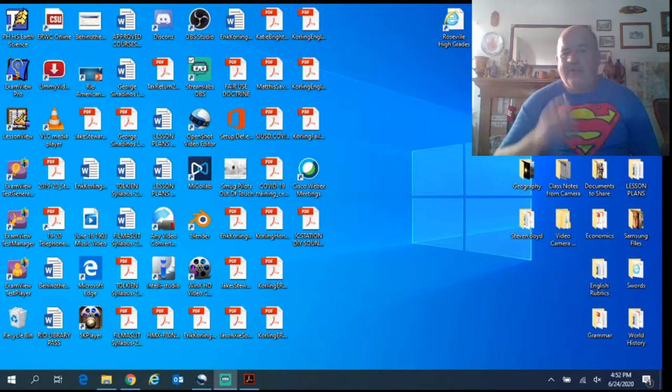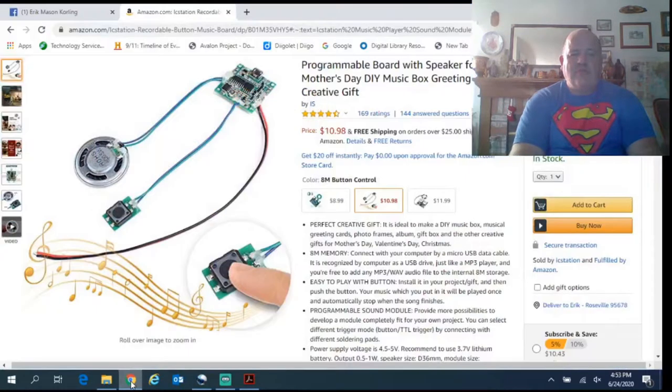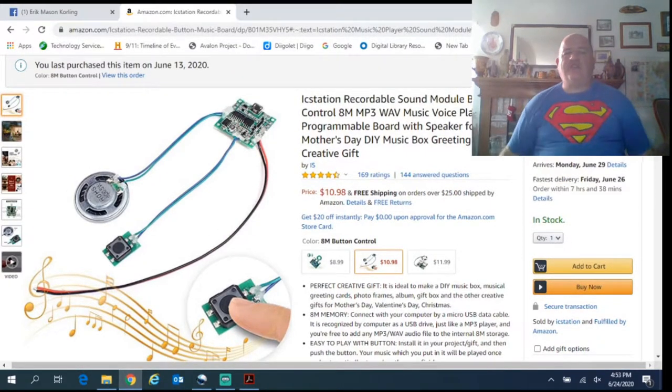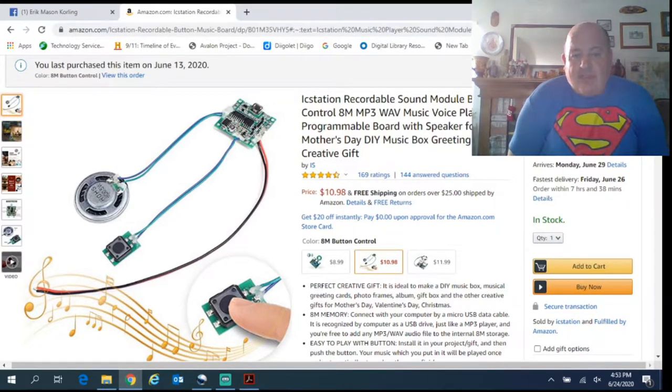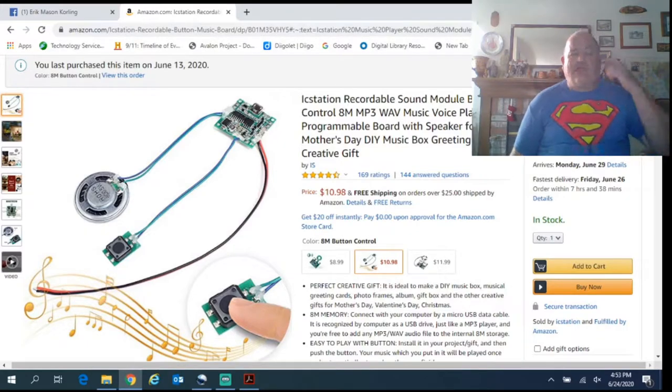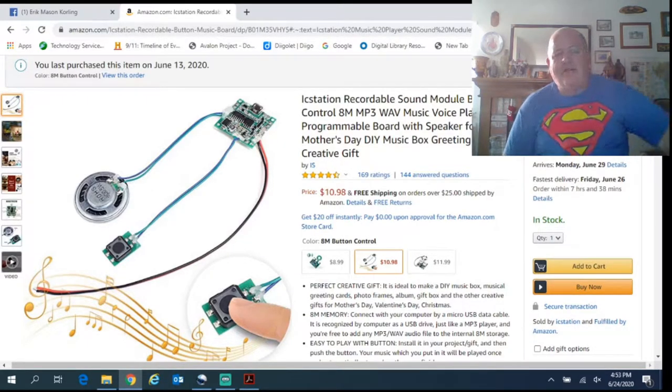So without further ado, let me get to this board. I've already made a couple of separate videos that I'm going to edit into this larger one showing the specifics on it. But let me first get down to the item itself. And what I found was this one. It's the ICSTATION recordable sound module at Amazon. It's $10.98. That's an incredibly good price given everything you're going to get with this. You see on the screen right there everything you are getting, and I'll talk about that in more detail later in the video.